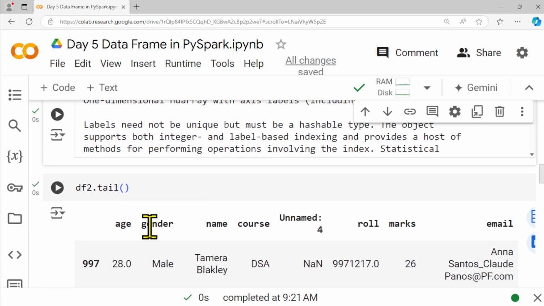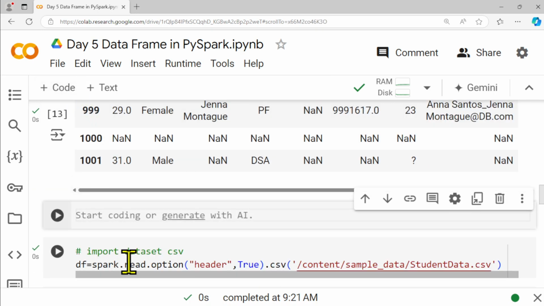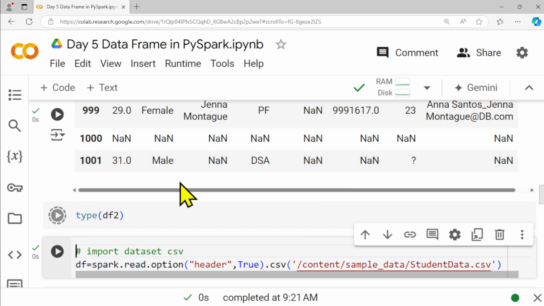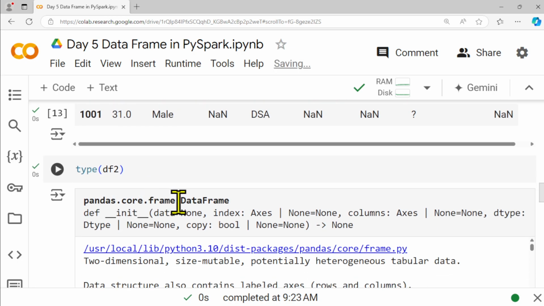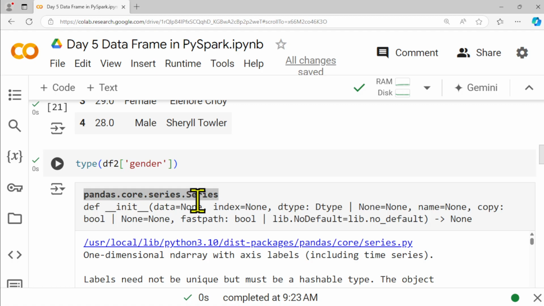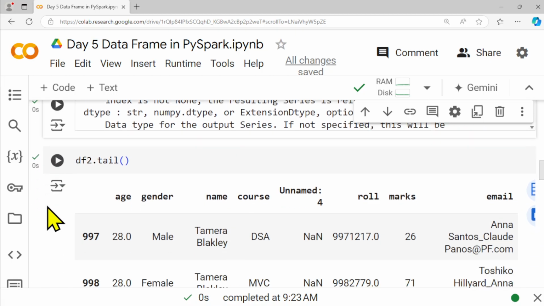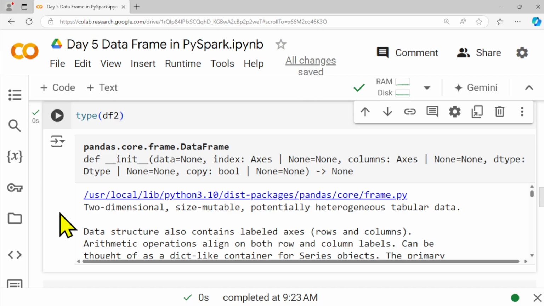So I'm going to check this df2 tail. But if you check the type of df2, it won't produce a series, pandas.Series. Rather, it's giving pandas.core.frame.DataFrame. This is the difference between a DataFrame and a Series. It's because it consists of more than one column, not a single dimension but more than one column. It is two-dimensional, size-mutable, potentially heterogeneous tabular data.